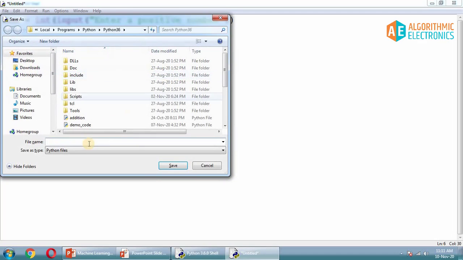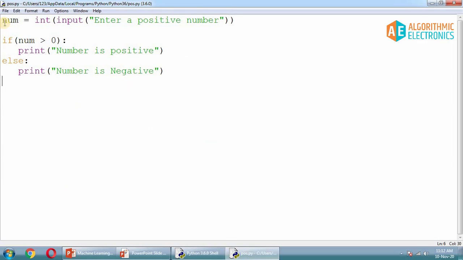Now we'll save this code using Ctrl S and just name it positive number or pos.py. Any name you can give, or additionally you can also add some comments in the program. I'm not writing any comments, but you can put some comments in the program, and you have to save this by some relevant name. Secondly, the variables which you are using in the program should have significant meaning, or should be relevant to your program so that your code becomes more readable.